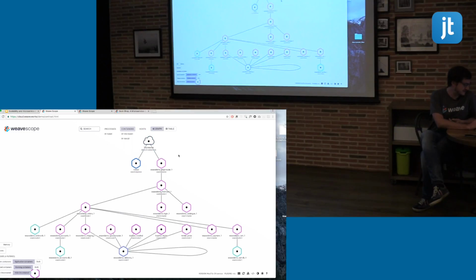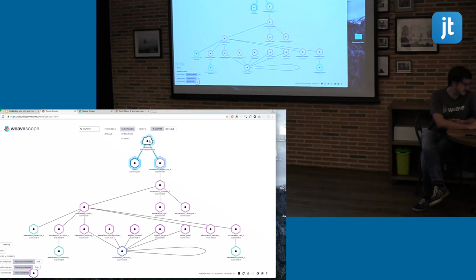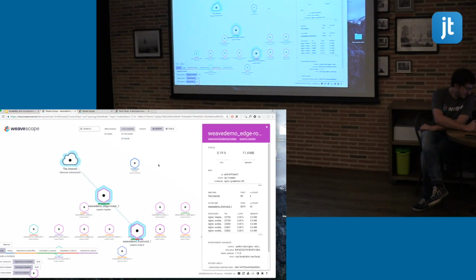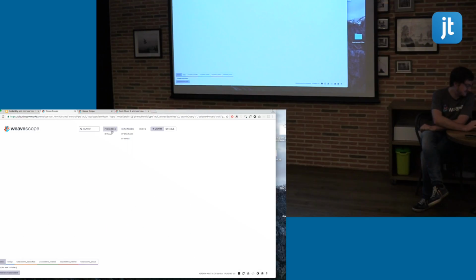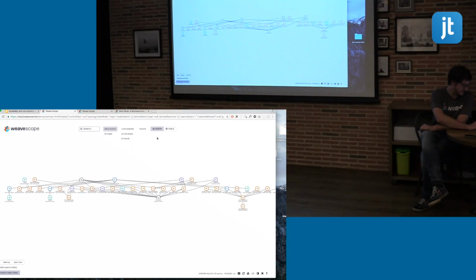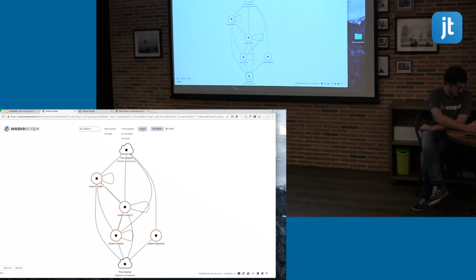What you're seeing is a container view. You're seeing that there are internet connections going to an edge router, to the front end, to something called logging one. You can see to what networks, what Docker networks each container belongs. You can see details on each of the containers. You can see the same view through processes, which is a bit too detailed in this case. You can see the hosts, how they talk to each other.